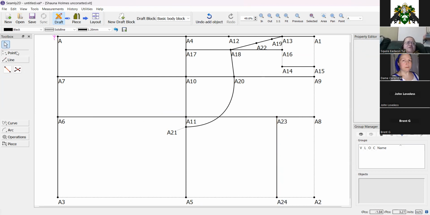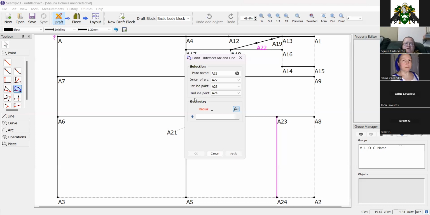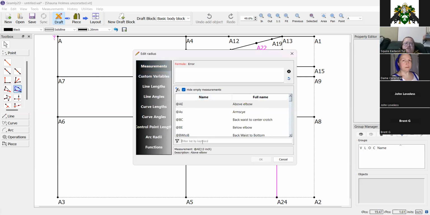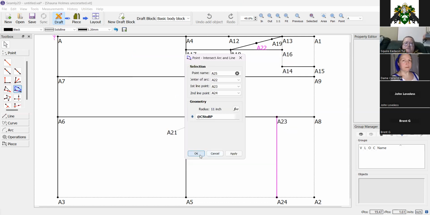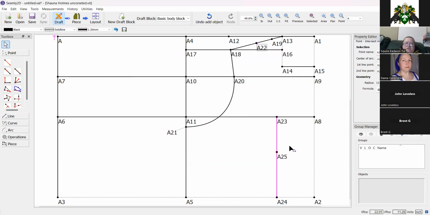All right, so now you're going to do the same thing you did to find the bottom of the shoulder. The point intersect arc and line. You select your line, select your point, and then the measurement is going to be center shoulder to bust point. And that is a little low for my liking. So I'm going to adjust the formula a little bit. There we go. That's where I want it.